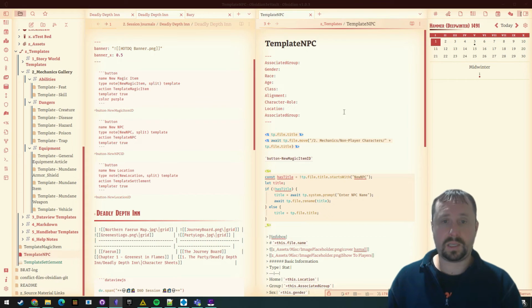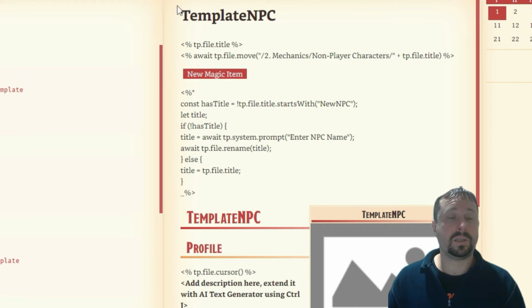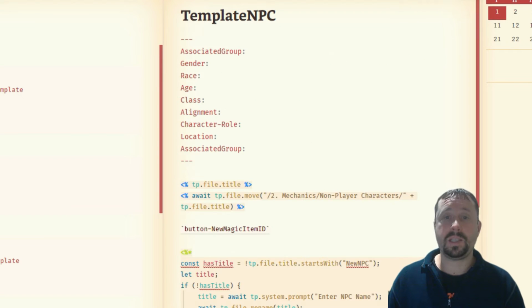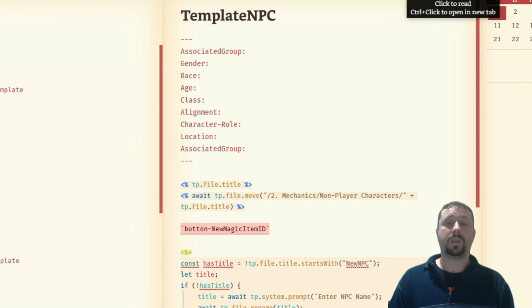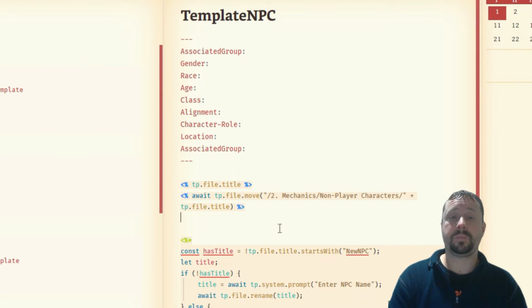I can press enter, and now I have my new magic item in this note, even though it's written in that note. So just a heads up that that is possible as well. You can see the syntax here is pretty easy to understand. Just one of these little dot thingies, button dash name, and then a closing one. And that will just create a button somewhere in your note. Obviously, that could be quite handy to replicate that in other places.